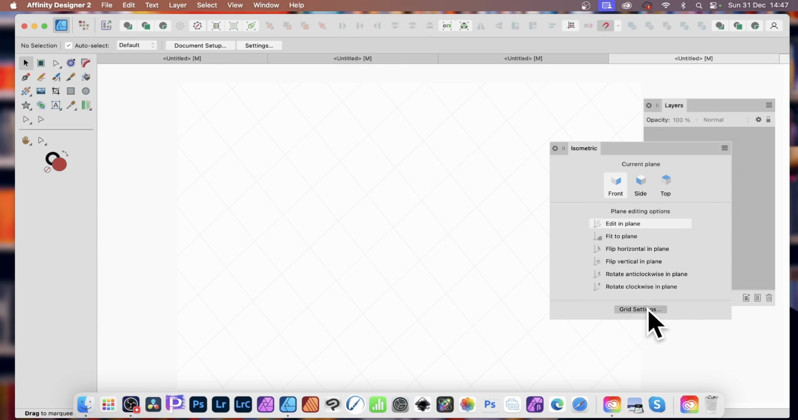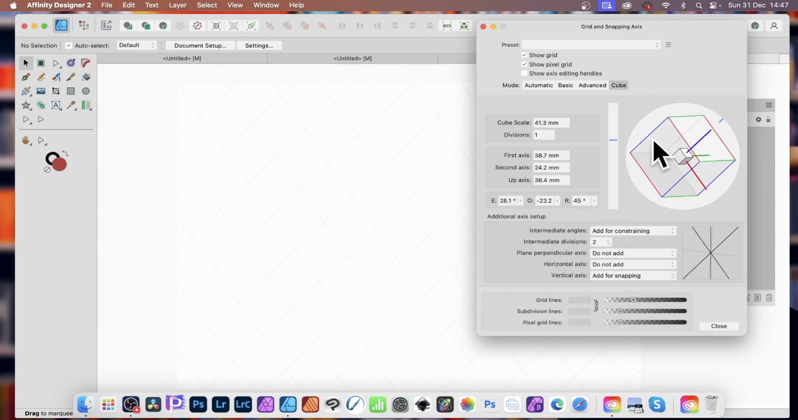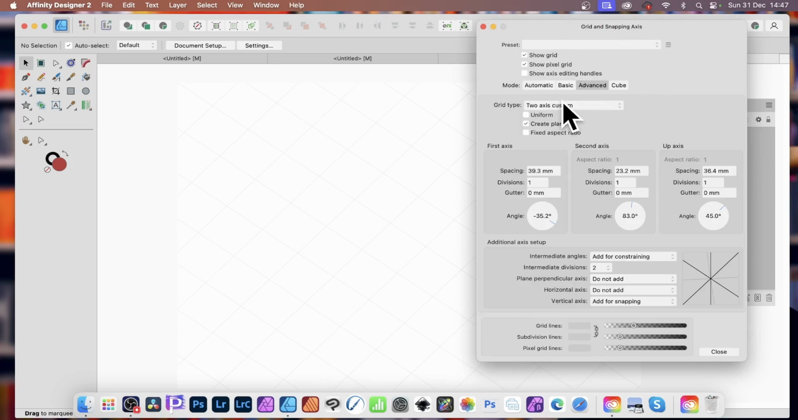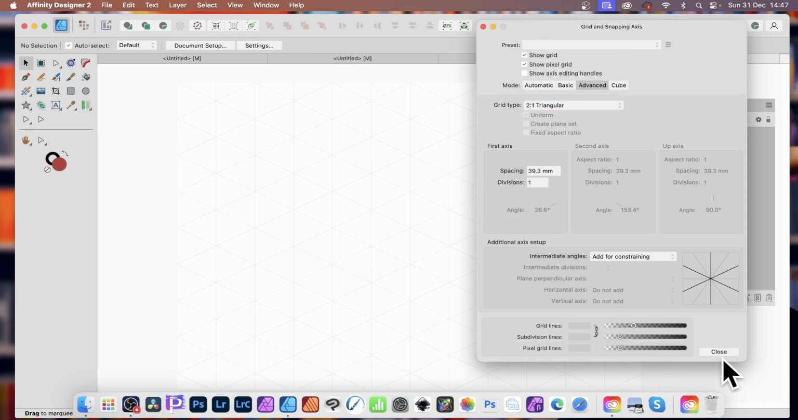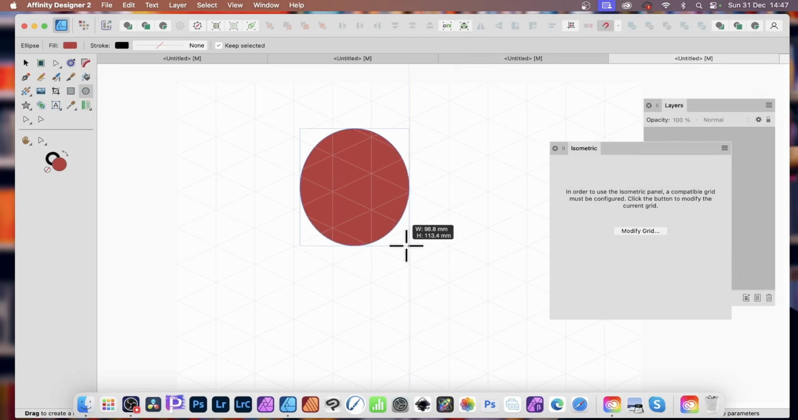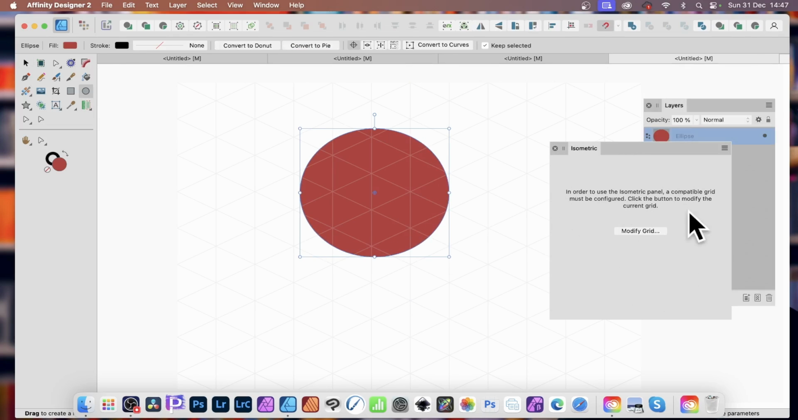So let's just change the grid again. So grid settings, and you can go here again, and you can manipulate this, or go to advanced. Maybe this time let's go for something slightly different. So let's go for triangular. So you've got triangular there. Click close. And you can add the shape. Now you can see here, it doesn't like that one. So there are some of the grids that it just refuses to work with.